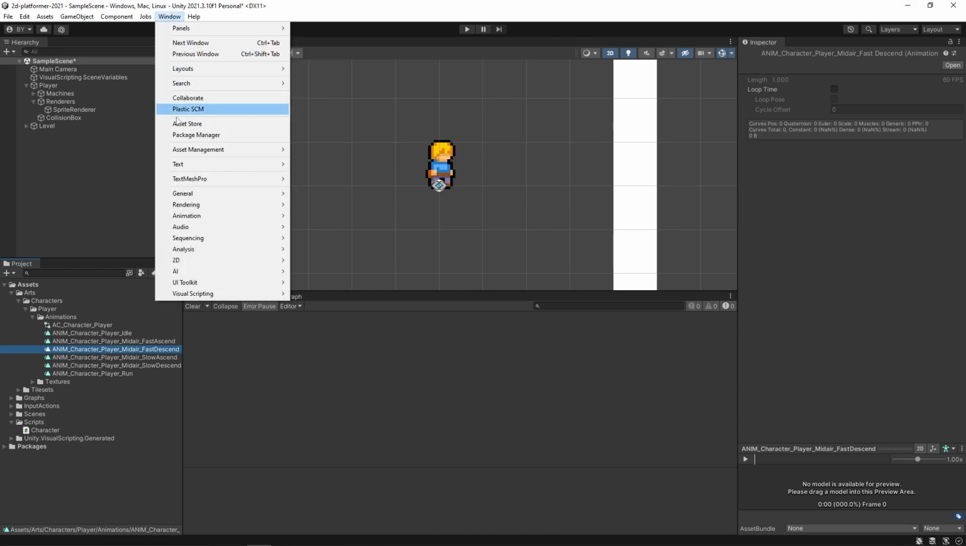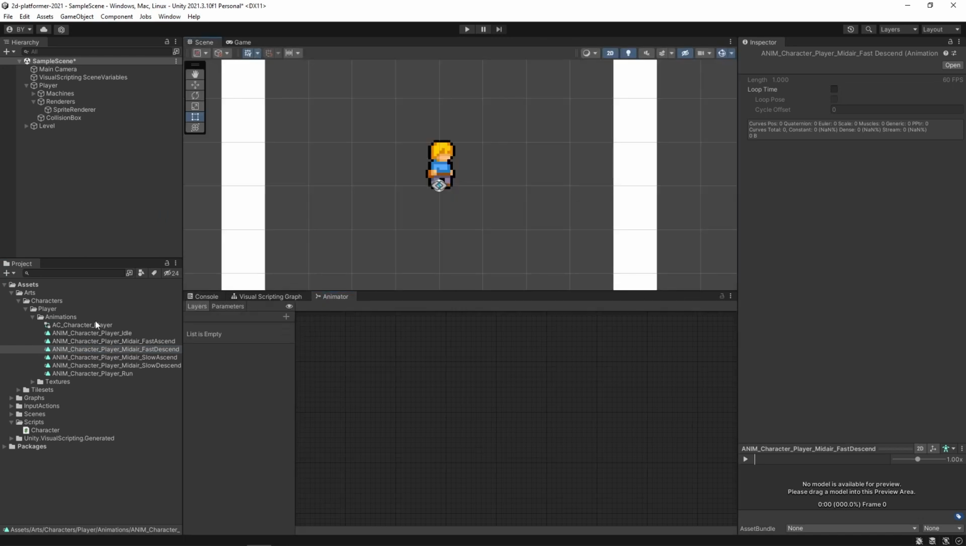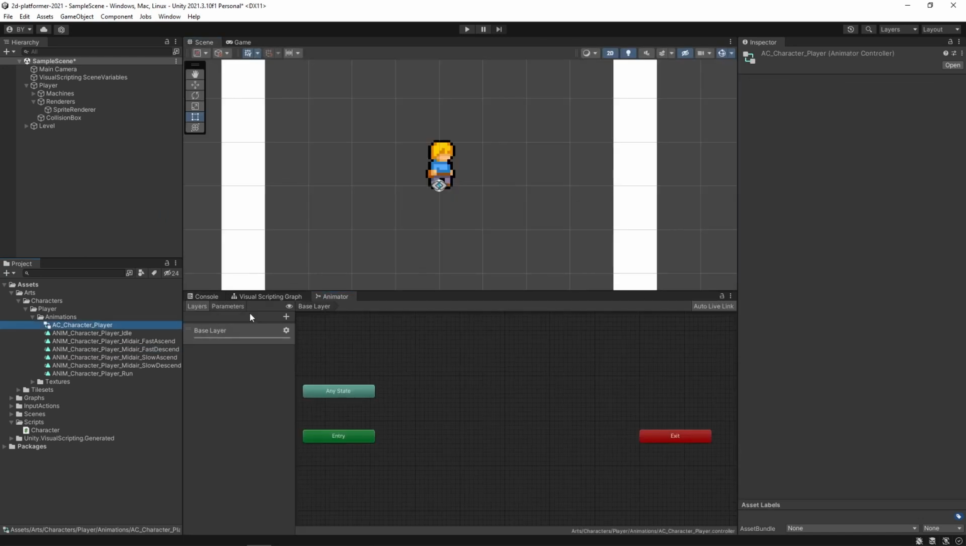Go to Window, Animation, Animator. Select the animator controller of the pair. Click on the Parameters tab, then the plus icon button to create a parameter. We need to create five float parameters: displacement.x, displacement.y, abs displacement.x, velocity.x, and velocity.y. Also, we need one Boolean parameter called isGrounded.